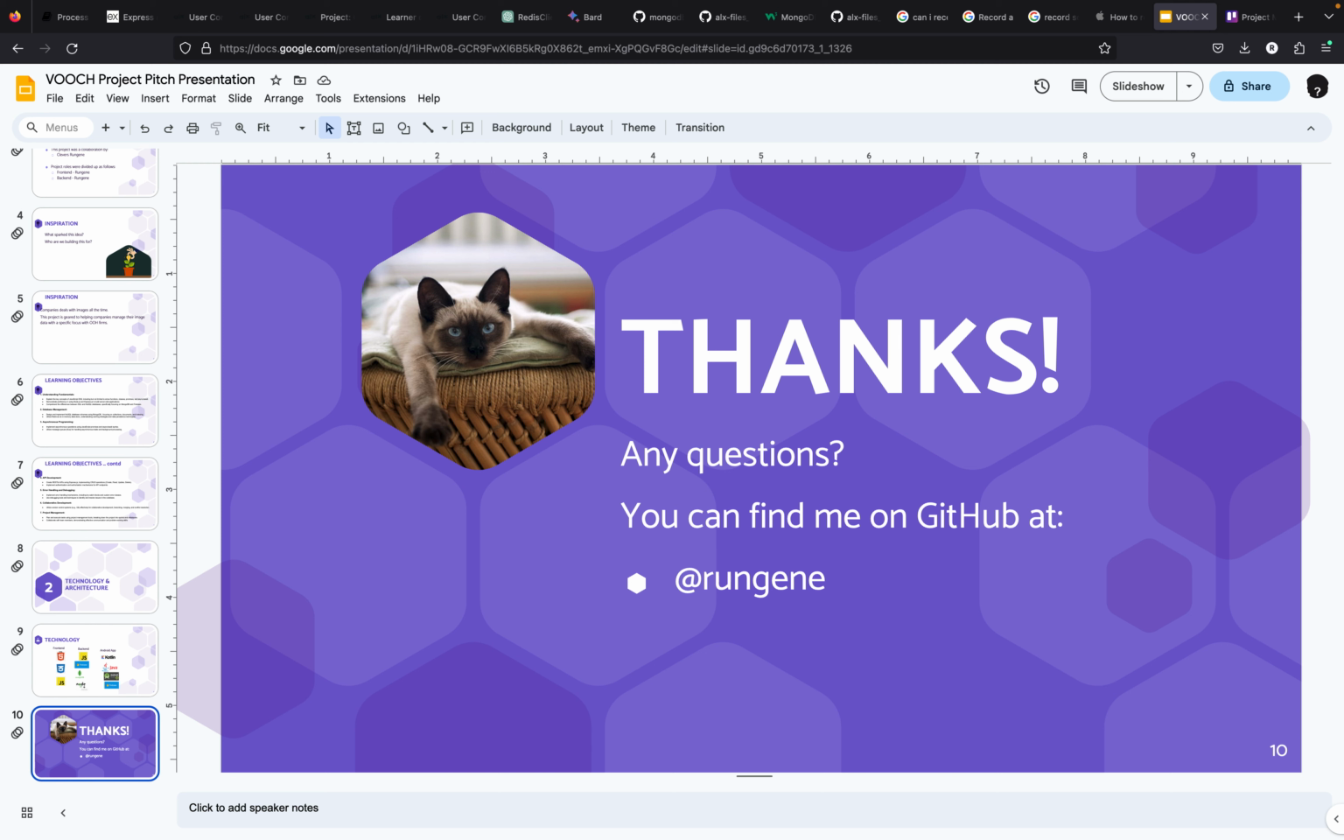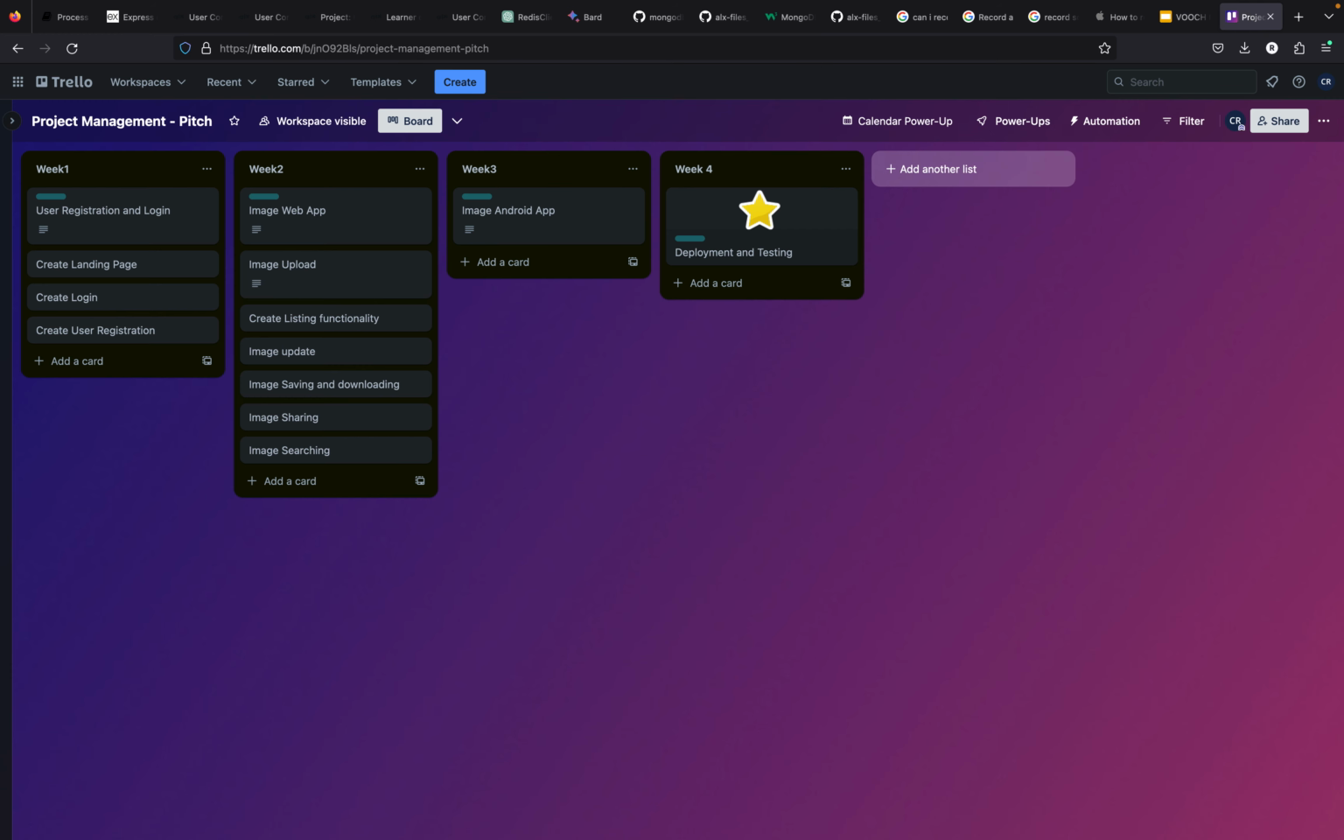So I'll move you to Trello to show you how I've planned it. For Trello you will see that I've divided the work into 4 weeks. So there is week 1, week 2, week 3, and week 4. So for week 1, I intend to handle the user registration and login. We'll also create a landing page for both the mobile app and the web app.